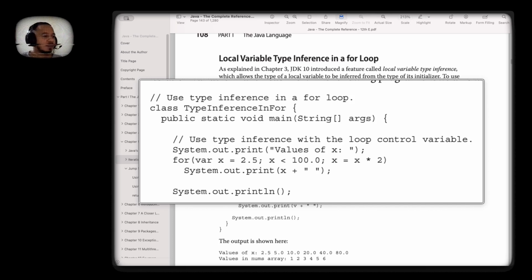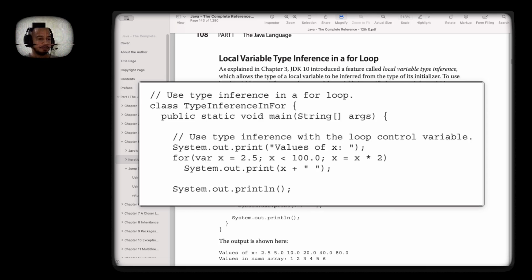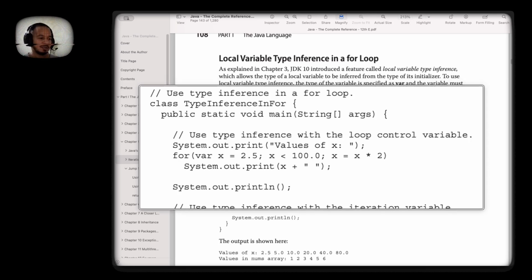All right, use type inference in a for loop. Okay, so I already know this kind of thing, so I'm just going to show the code for the sake of the video, but I'm not going to stop here. So you can pause the video.